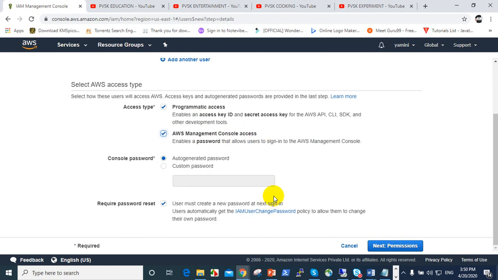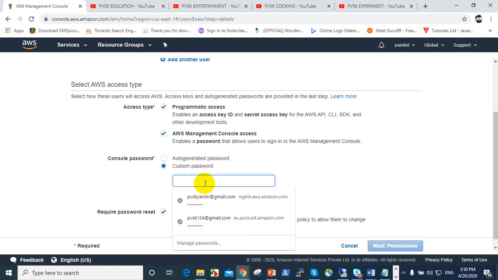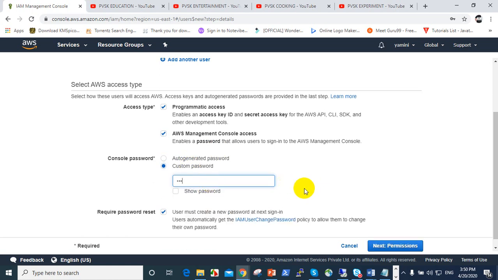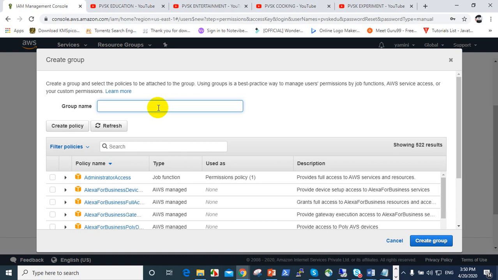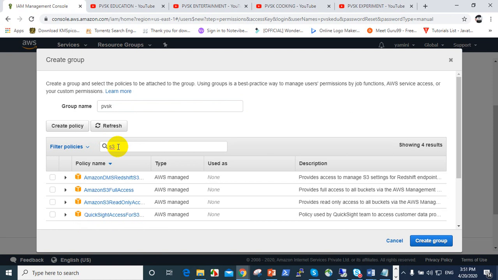So click on that and select this. I want a custom password, just give 1 2 3, that's it. After that, also select the reset option, otherwise it is very difficult to reset the password. Then go to permissions, and if you want to create a group, click on that. Group name, some PVSK group. Here I want to give the S3 policy, so that all users added to this group have the S3 bucket policy. Let us go to S3, give full access, and create group.